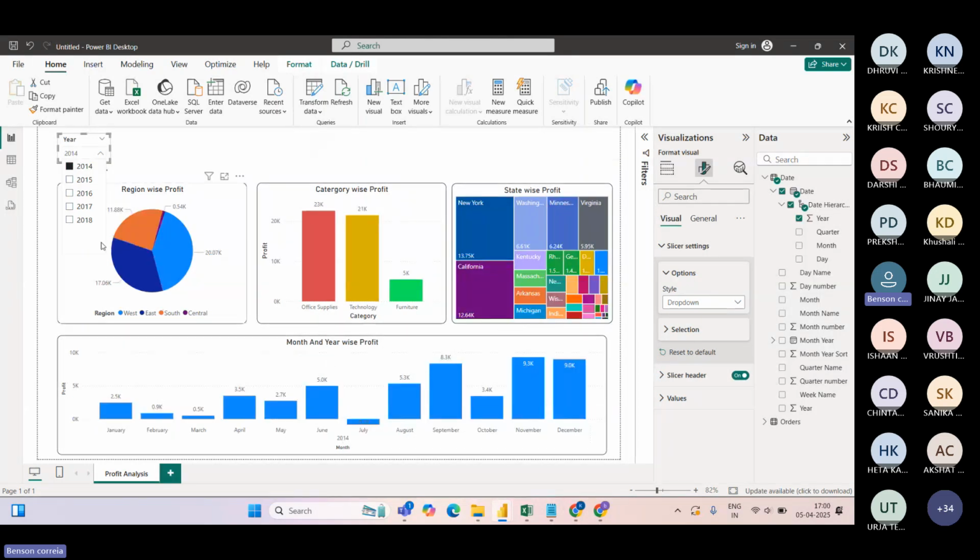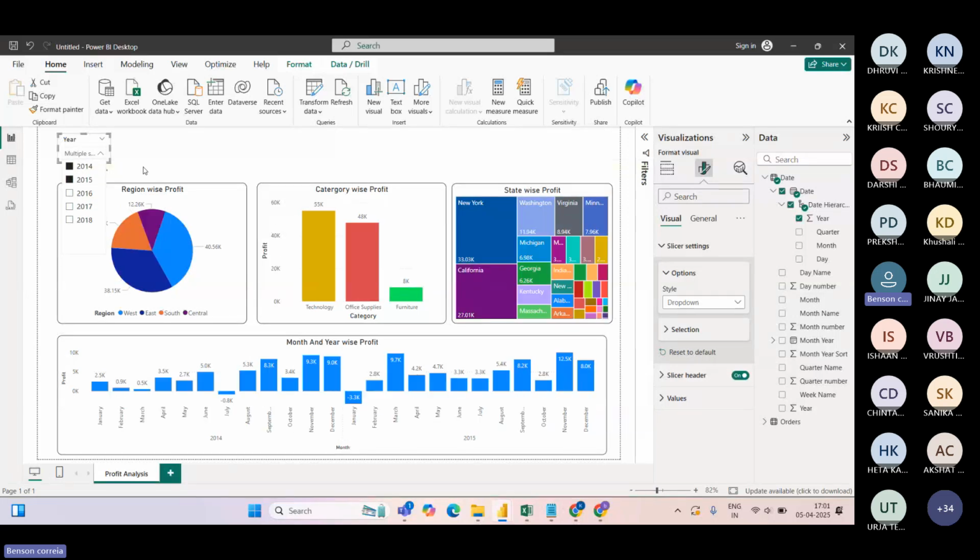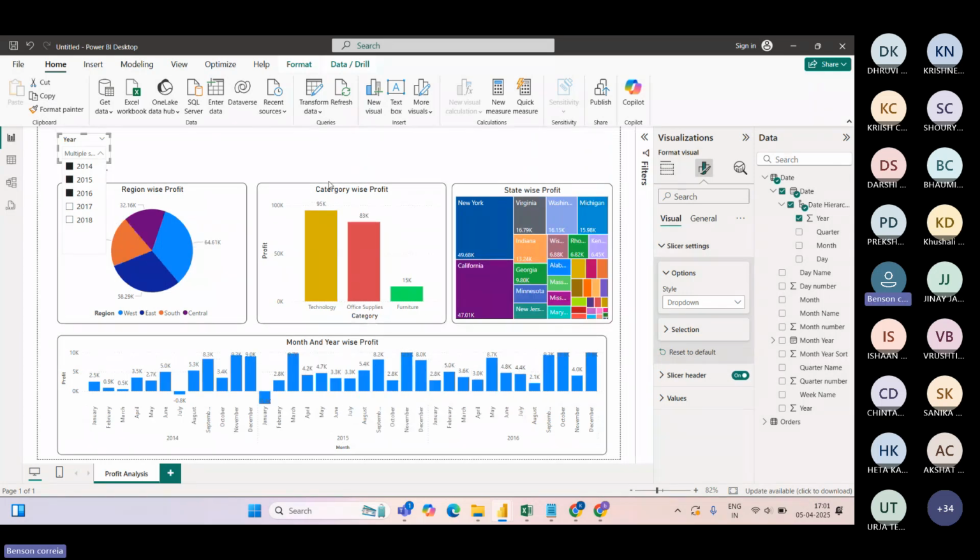If I want more than one option to be selected, then I need to press Control. See, now this is according to my 2014 and 15. My visual will play according to my selection. Now, if I want to erase this, then click the eraser.